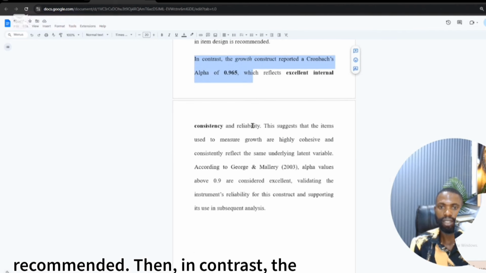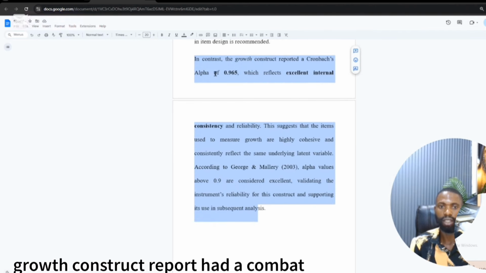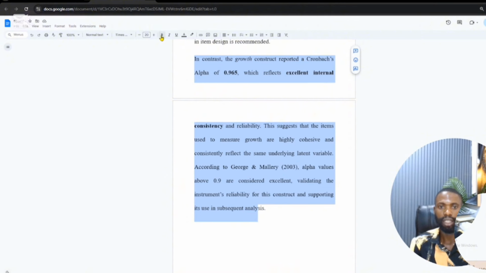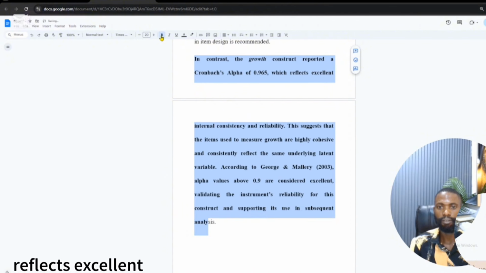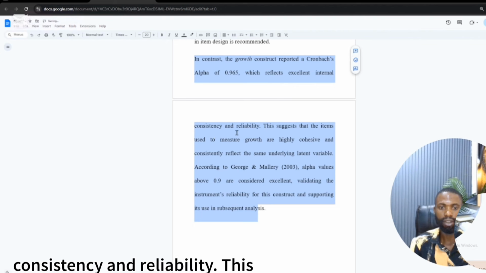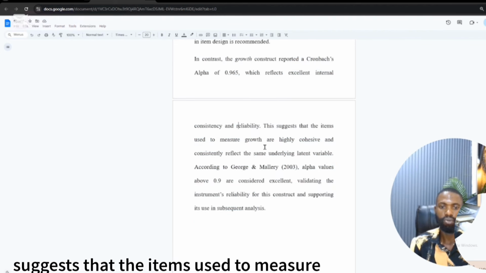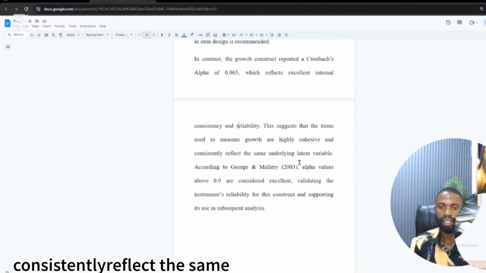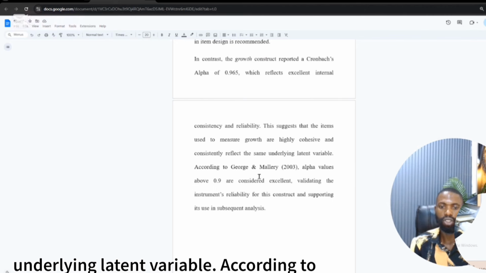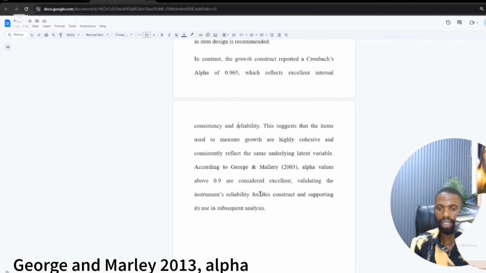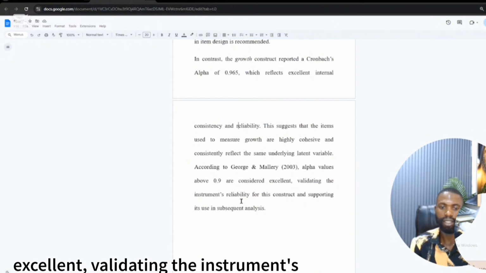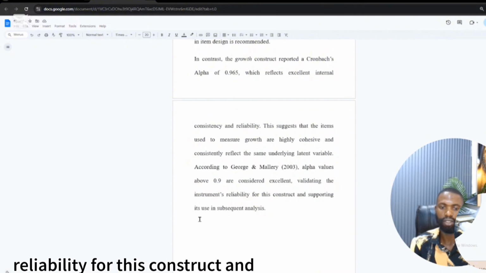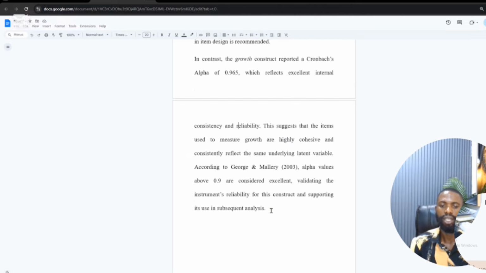Then, in contrast, the growth construct had a Cronbach's alpha of 0.965, which reflects excellent consistency and reliability. This suggests that the items used to measure growth are highly cohesive and consistently reflect the same underlying latent variable. According to George and Mallery 2003, alpha values above 0.9 are considered excellent, validating the instrument's reliability for this construct and supporting its use in subsequent analysis.